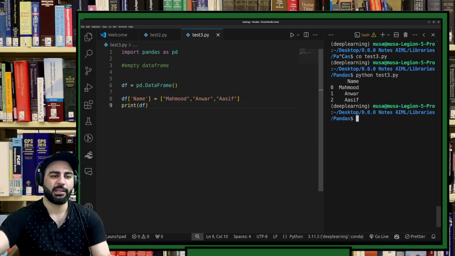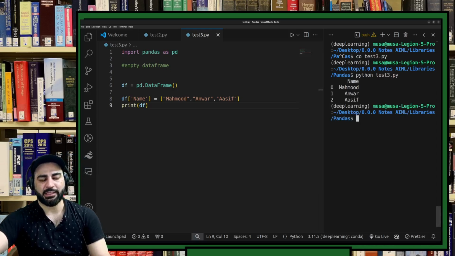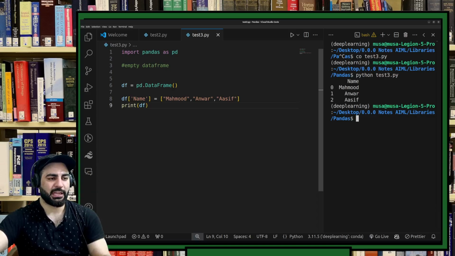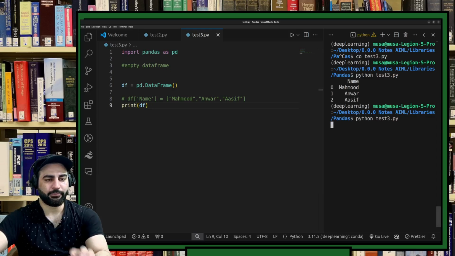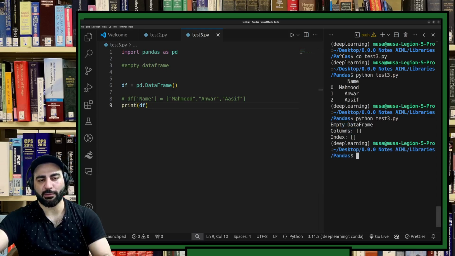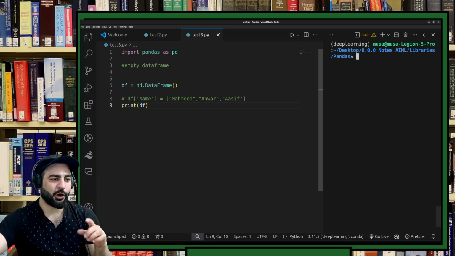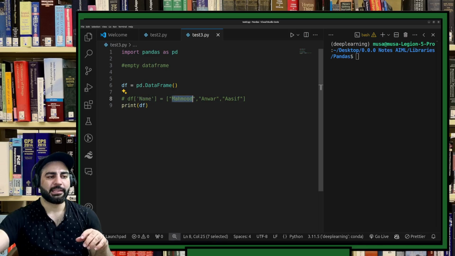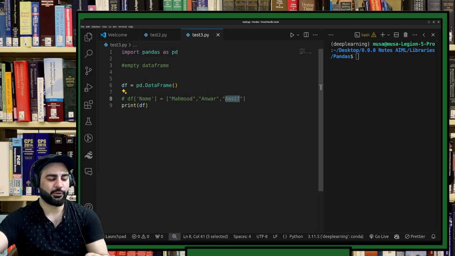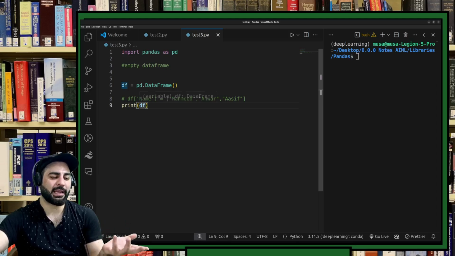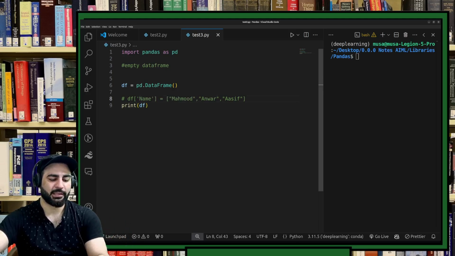So now if you see, these names are the column of names. Initially I was showing you, if I don't have this, this should be an empty data frame. Now it's empty, there is no column, no index, nothing. But it gives you that you can insert columns. This is the column name, and these are Mahmood, Anwar, and Asif. You can also index it. So you can say comma index is equal to something. This is again inserting.